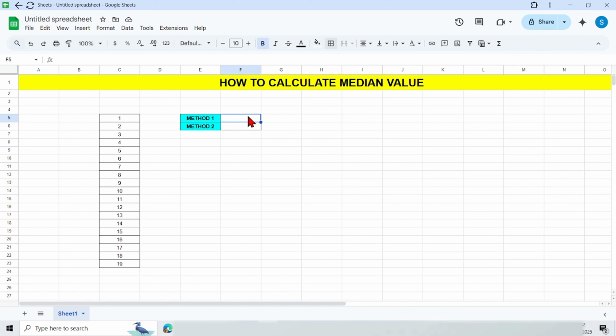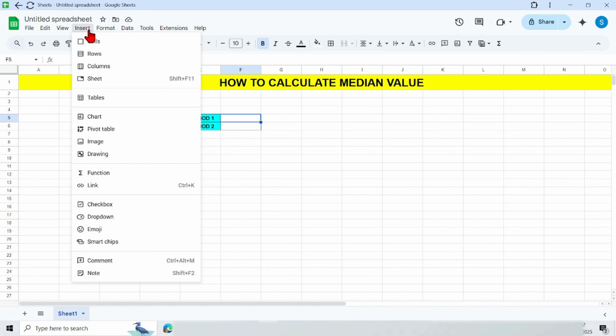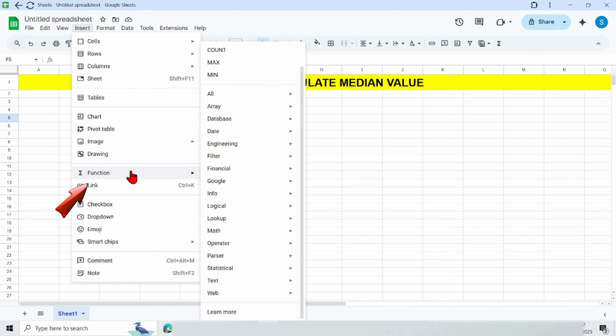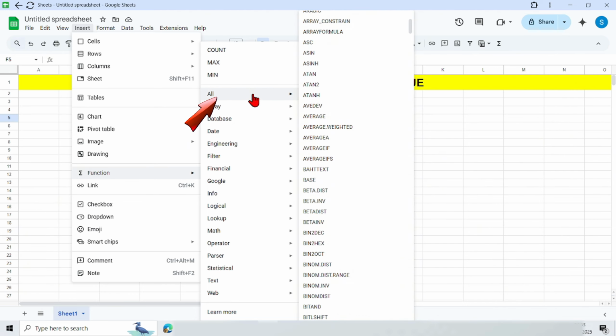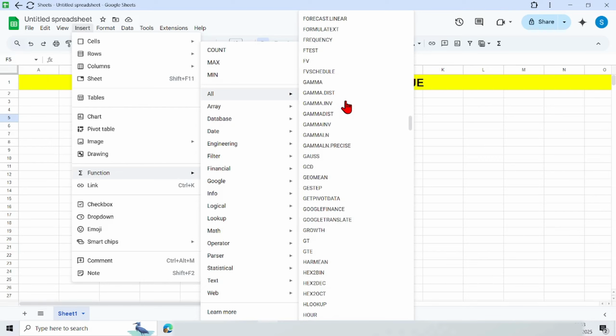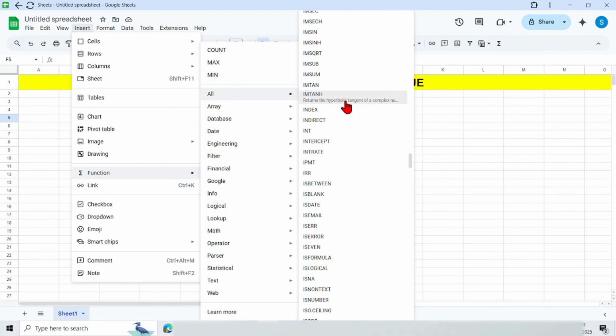Then move the cursor to the top of the screen. Here there are several menu options. Tap Menu Insert. Now here a scrolling menu will appear. Scroll down itself and tap Function Menu. Many options like this will come out. Tap All.